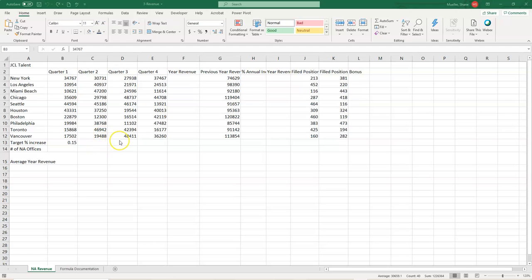We're going to be building logical arguments using if and functions. We're going to be using a couple functions like round, count A to build statistical formulas, and we're also going to use some date functions.